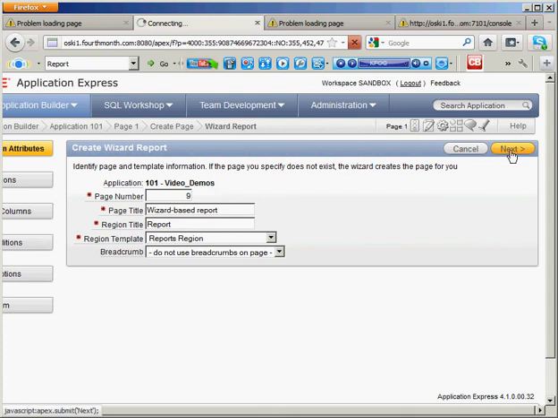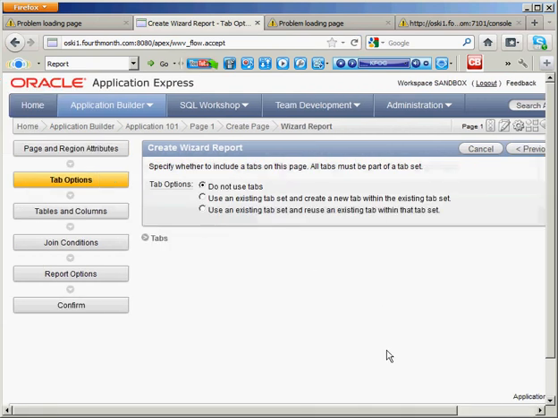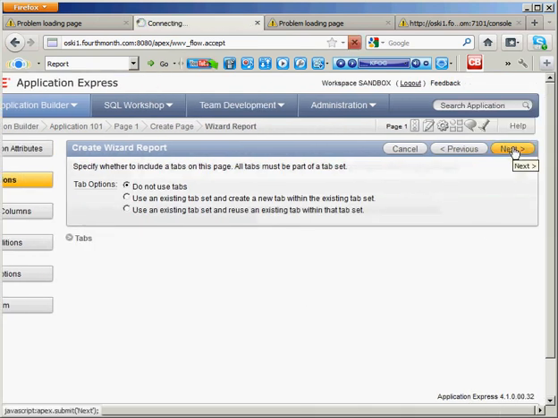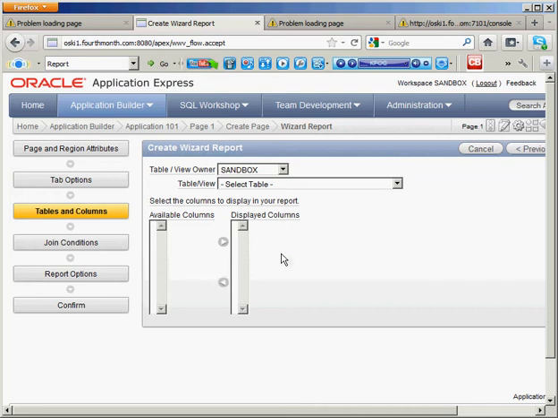Click on next. Do I want to use tabs? No, I'm not going to use tabs for this example. Now I have this create wizard report page as part of the wizard that I'm going through. This looks kind of similar to using the query wizard when we were working in interactive reports or classic reports. There's a real subtle difference between the wizard that you see here on this page and the wizards that were on the previous page. We'll take a look at what the main difference is in a second.